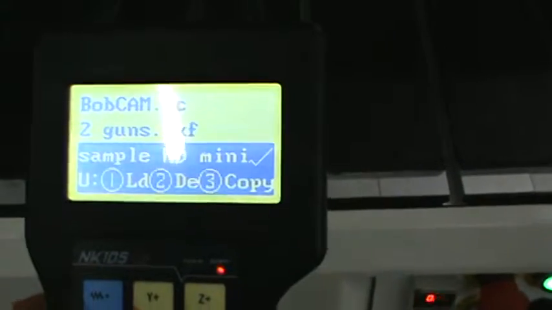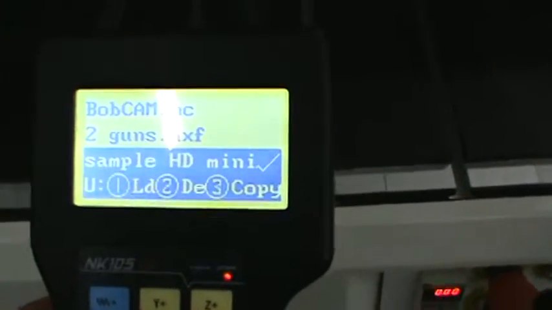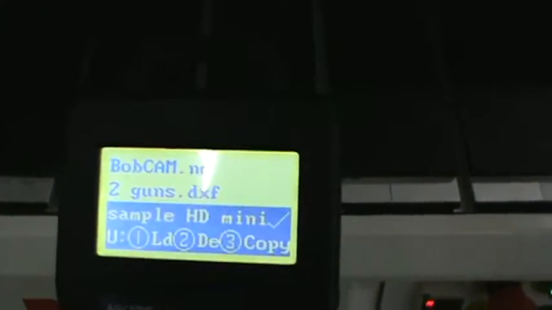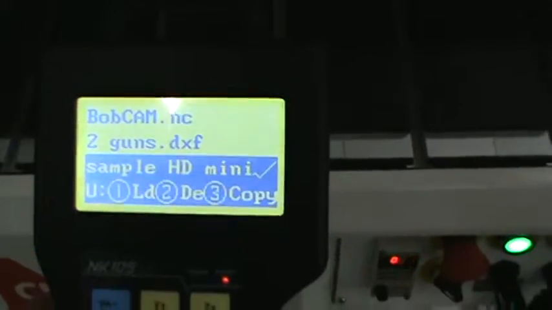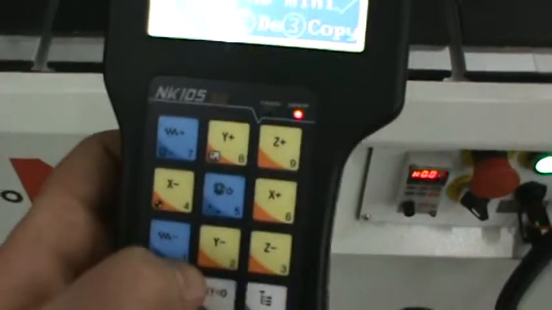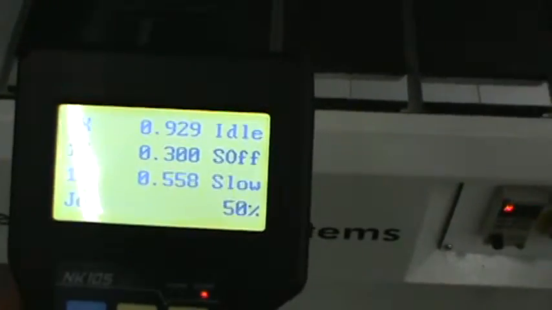If that is the correct program, it gives you options. One is LD, which means load. 2, DE, delete. 3, copy. If you want to load a program, you're going to click on 1. It's a blue button with the number in the bottom right-hand corner. That'll load your program. Now your program is ready to run.